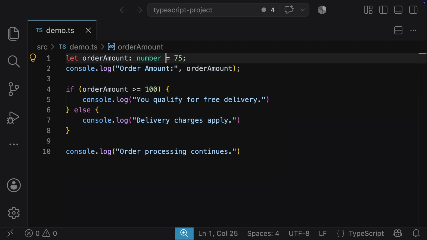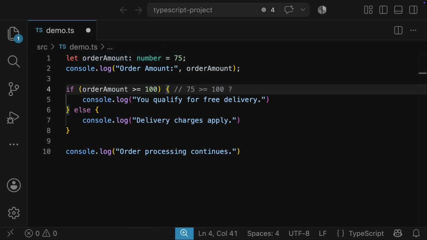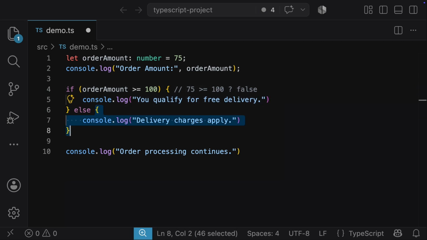The order amount is 75. The condition 75 greater than or equal to 100 is false. Therefore, the if block should be skipped. The else block should run. After that, the final console log statement should run.